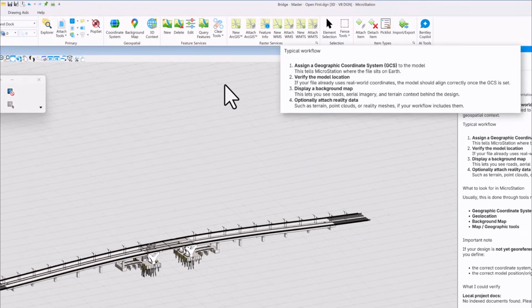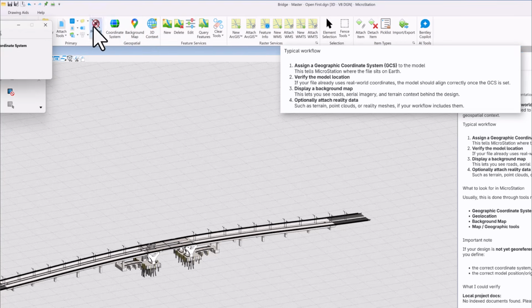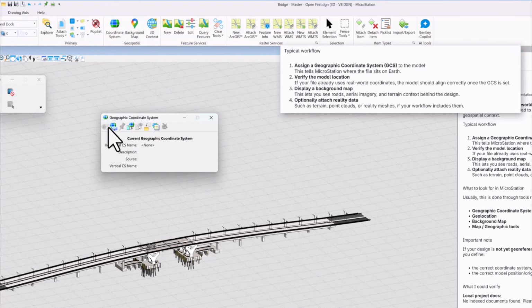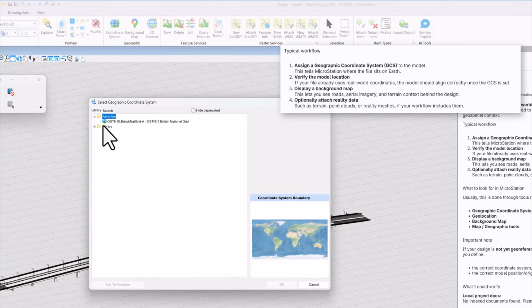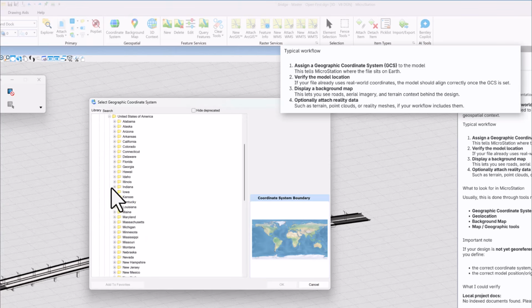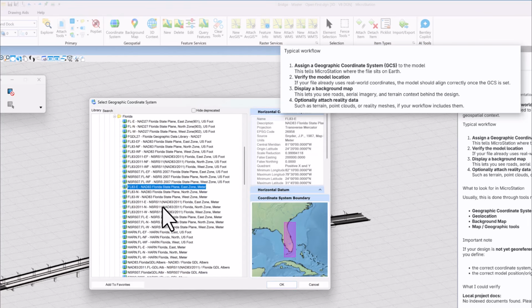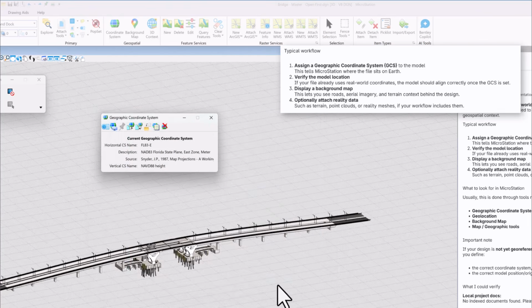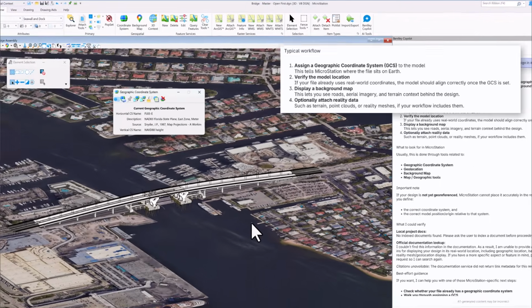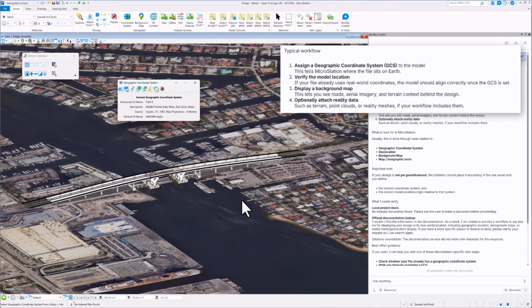To begin this workflow, we will open the Coordinate System tool to assign a GCS to the model. Since our model is georeferenced on the east coast of Florida, we will select an appropriate coordinate system within Florida. Once we have this selected, we will click OK. MicroStation will automatically attach Google background maps, and we can see that our model is accurately placed.